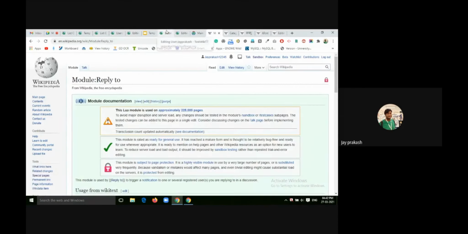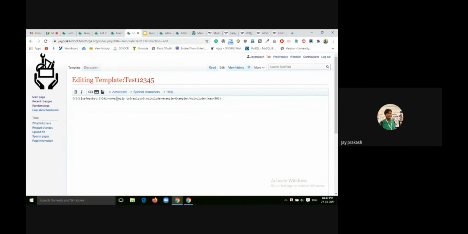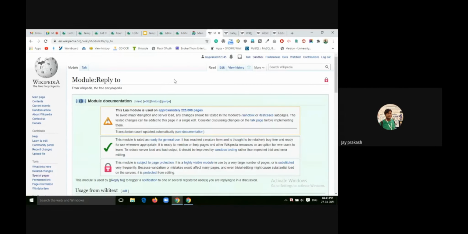So what we did, we just copied the text after the hash invoke. Here hash invoke means it is calling a module, and this is the name of the module. So just copy it and go on a wiki where you have copied that template. Type here the module, colon, and the name of the module.